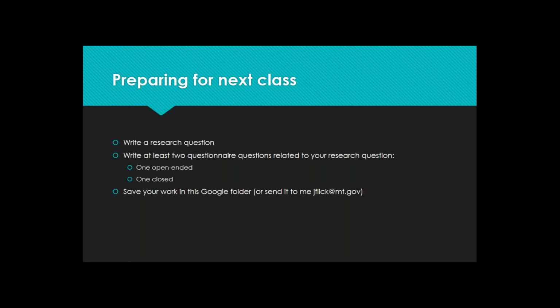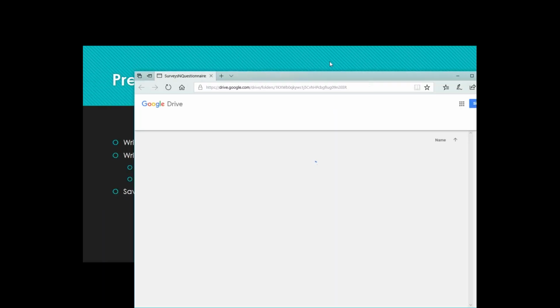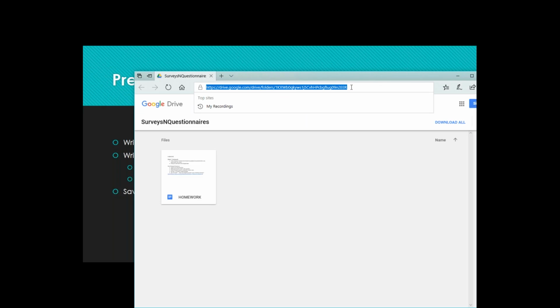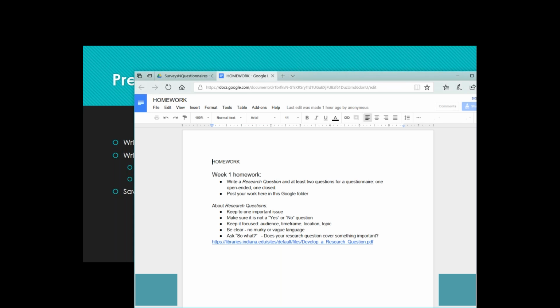Let me just open it right now. There's our Google folder. I'm going to take this link and throw it in the chat box so that you can click on it and open it up yourself. And you'll see there's one document in there that lists what our homework is for today. And I'd like you to write your research question.